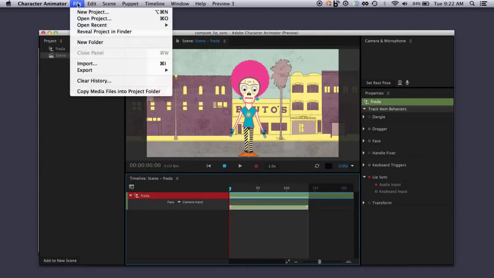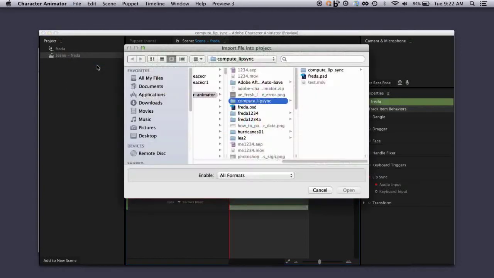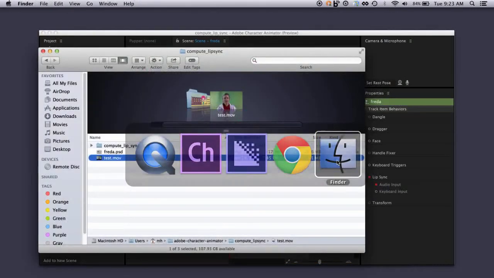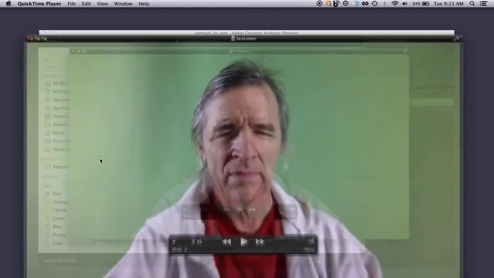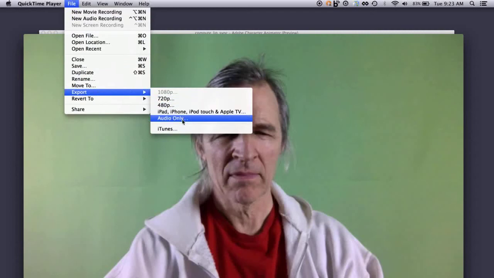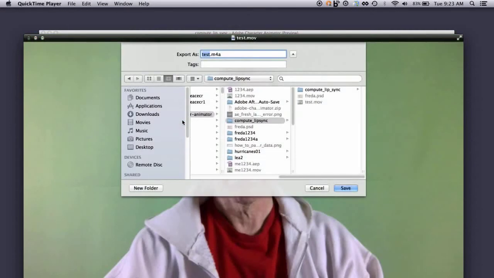And if we go to import here, you'll see that there are only two sound file formats that Character Animator will import: AIF and WAV PCM. And unfortunately, QuickTime does not export either of those formats. So if I bring up test.mov in QuickTime and try to export audio, the only audio export format it supports is M4A.